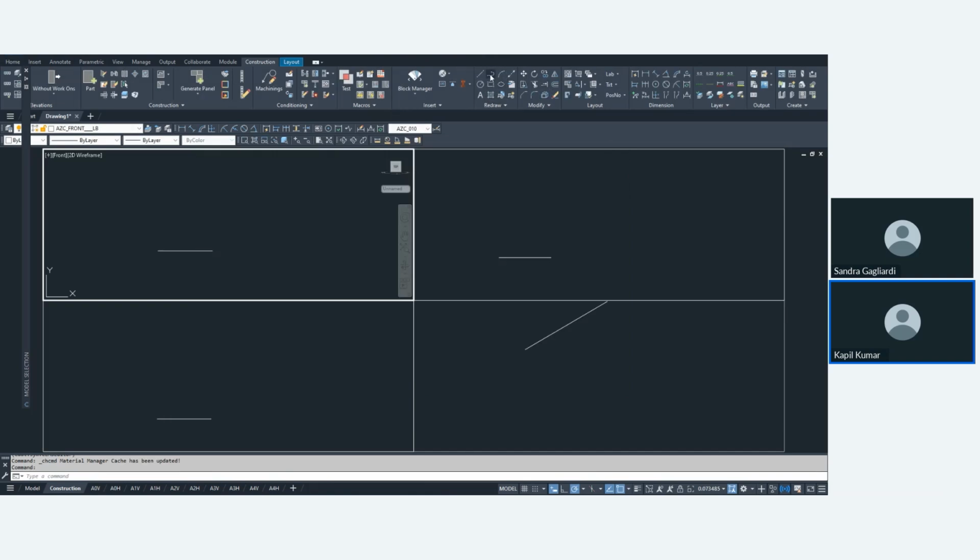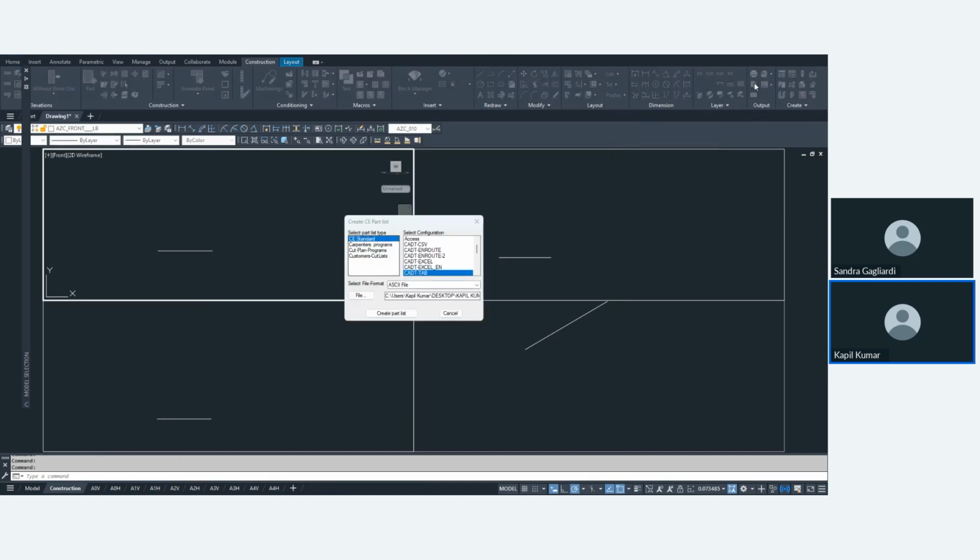If we require any dimension and to create any line, polyline, we can do from here. In layout section, we have multiple options for creating section, creating automatic drawing, automatic elevation. We can create from here. Position number, we can define our position number from here if we require any, then we have some output options here. In output option, we can create automatic cutting list.